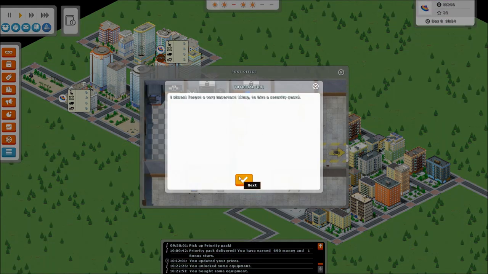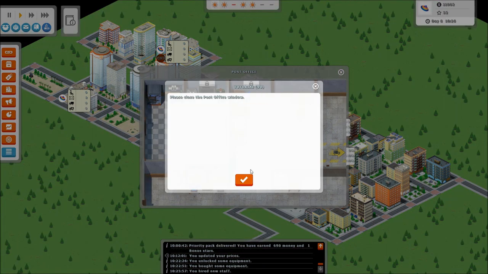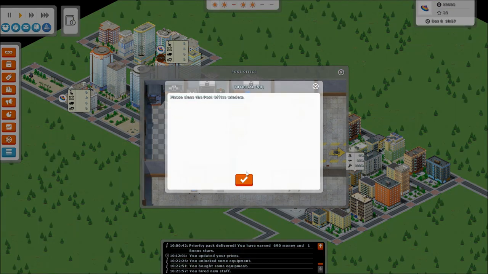We are in the post office again. I almost forgot a very important thing, to hire a security guard at the top of the customer area. He's sleeping. Wait, what did it say? I went too fast. Please close the post office window.